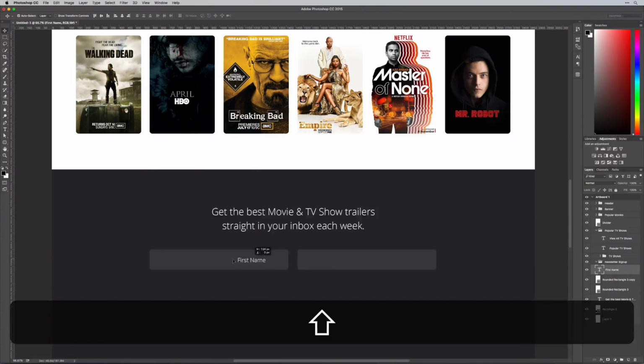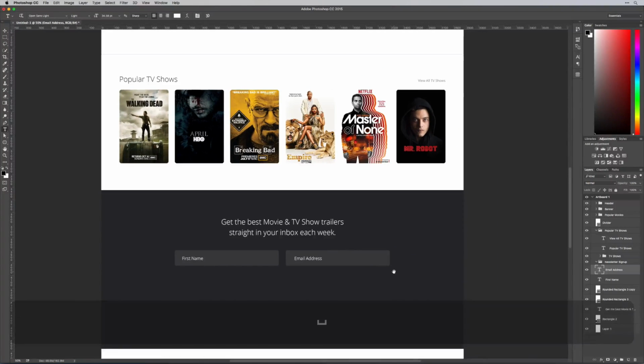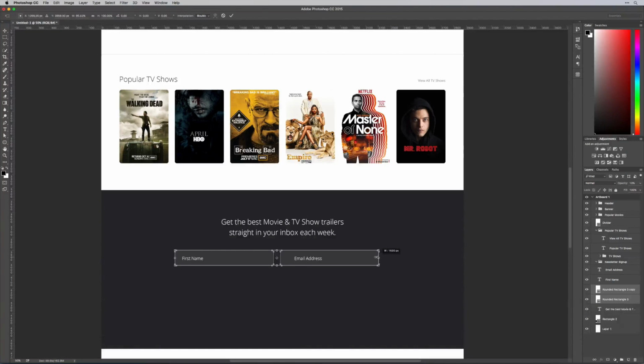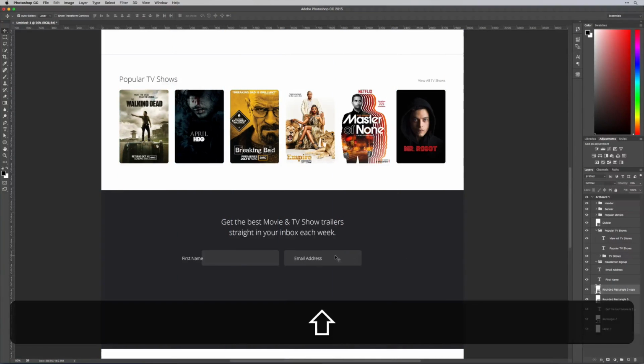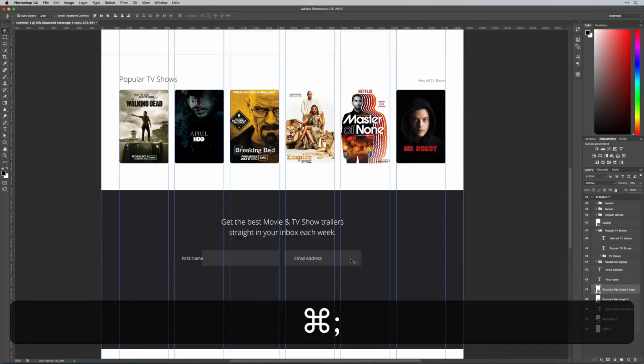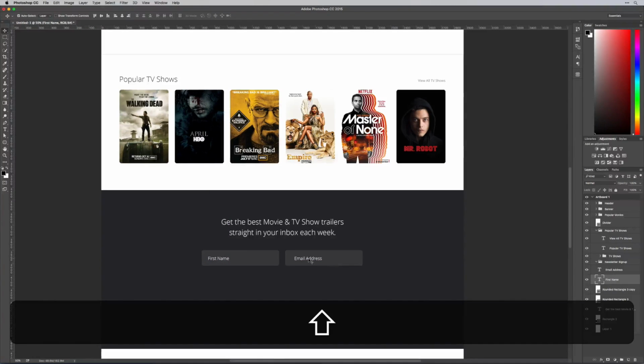Whoa. Bring that layer on top. That's why I couldn't grab it. Okay. And then on here, we will do email address. That looks a bit large. I'm going to select both the background shapes and shrink it down. Maybe something like that. Then let's center it. Make it the gutter column apart, and then adjust the placeholders to match.